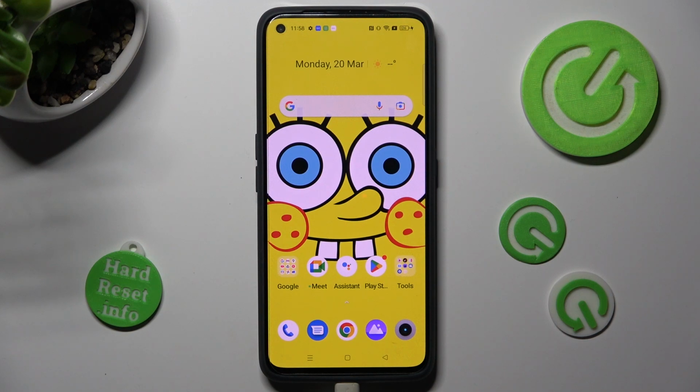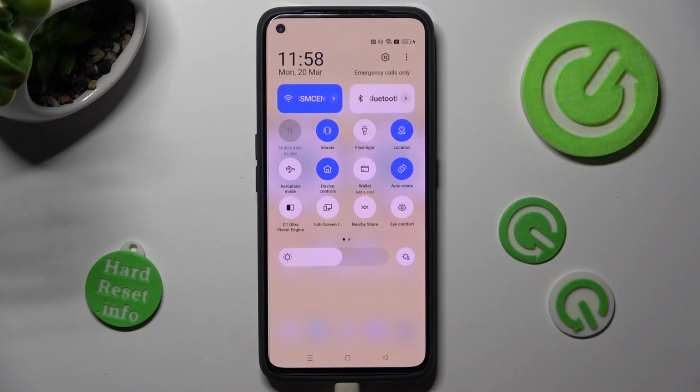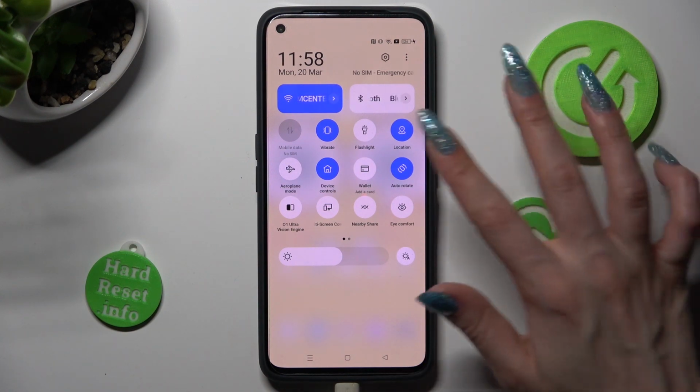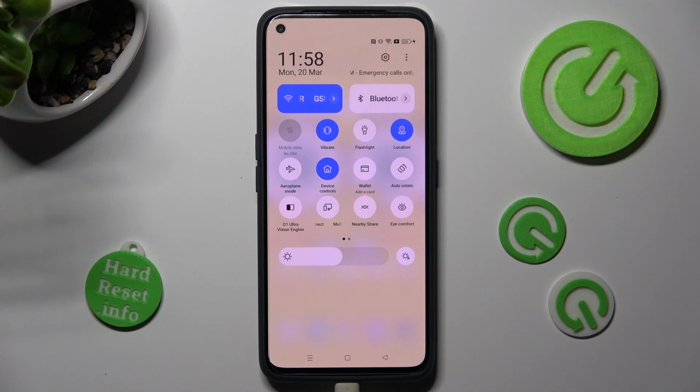You need to begin by opening tab menu. Now look for Auto Rotate icon and when you find it, click on it. As you can see, mine is white. That means that auto rotation is disabled, but you can always enable it by clicking on the same icon again.